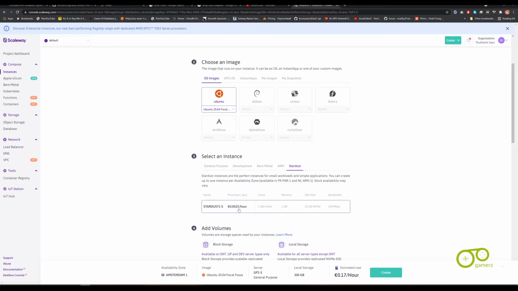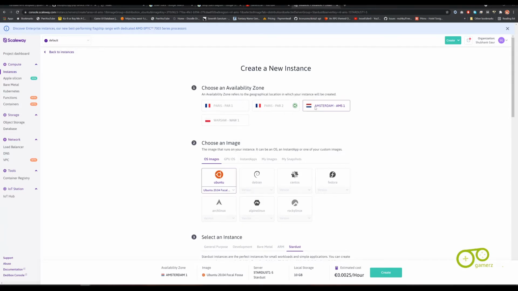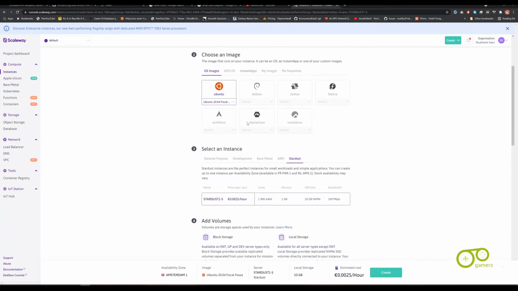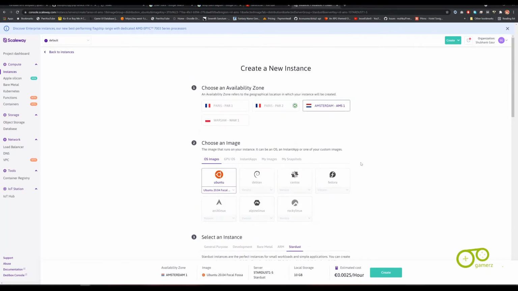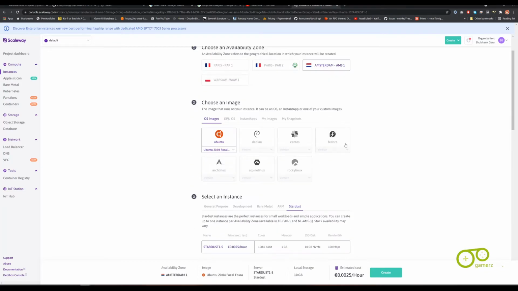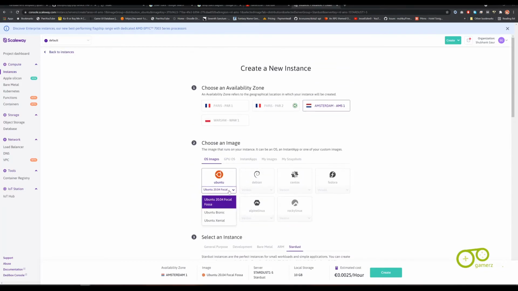If you don't take a public IP, it's even less than 1 euro. And it's only available in the Amsterdam region, it's not available in Paris. So if you want Paris, just go for one of these, which are still quite cheap. But we will go with a Stardust, and we will select Ubuntu 20.04.